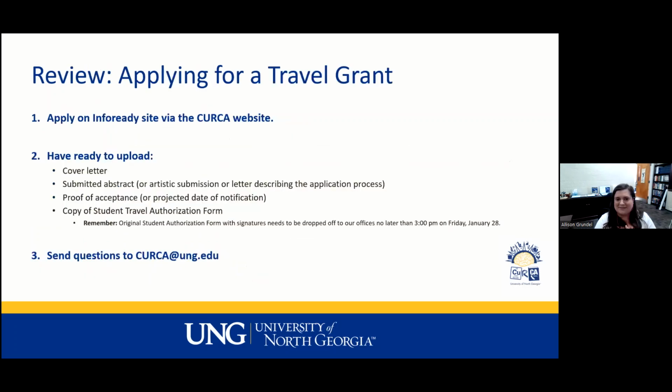Next. So lastly, in review, applying for a travel grant, apply on the info ready site, and you can access that through our CURCA website. Have ready to upload your completed cover letter, your submitted abstract, or your artistic submission or letter describing the application process, proof of acceptance or your projected date of notification, and a copy of the student travel authorization form.